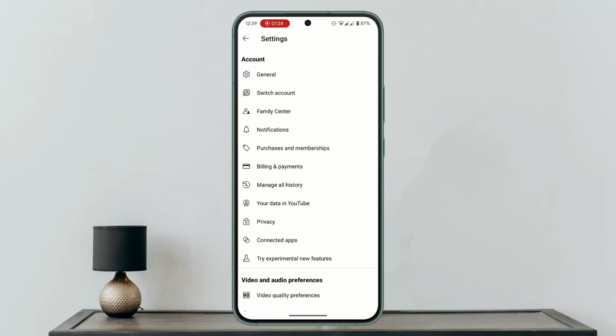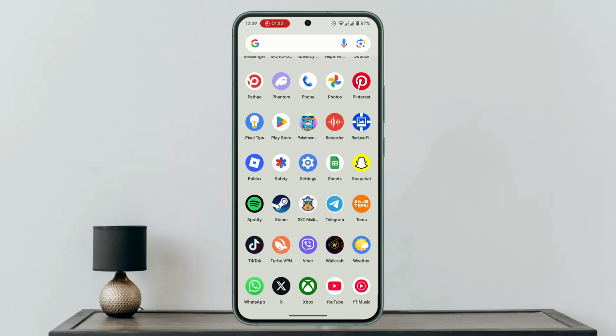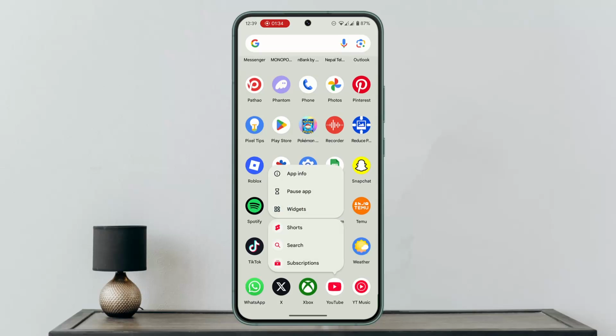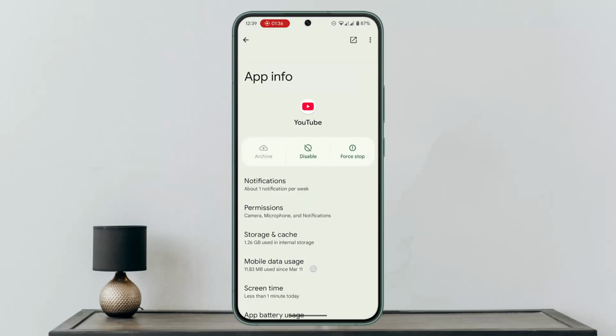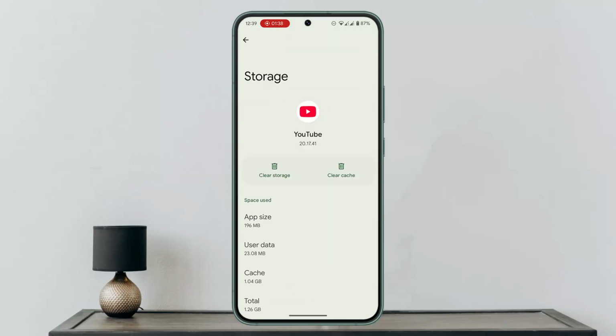Similarly, if you are still unable to fix it, then you could also try clearing your cache and data for the YouTube app. In order to do it, you simply want to come to this page, long press on the YouTube app, go to the App info section. Here, you want to go to Storage and cache, and make sure to clear cache. Now, clearing your storage is going to delete the data, so make sure to be careful regarding that.